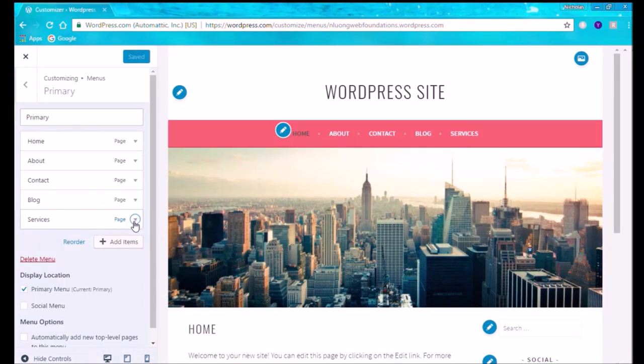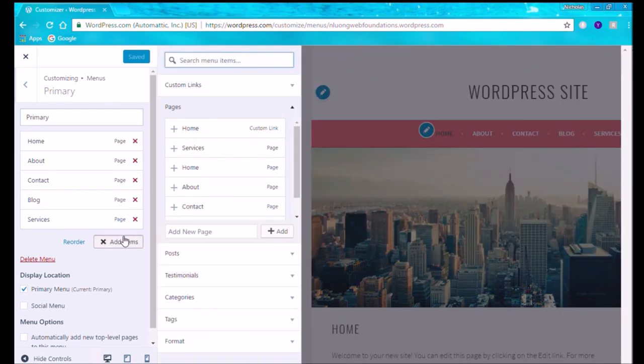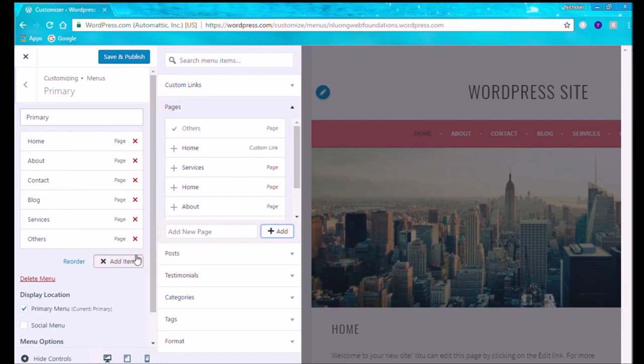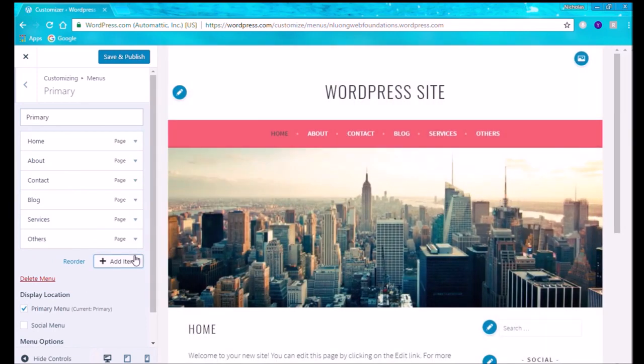To create a new menu item, click the button where it says Add Items. Now we have a new panel on the left that says Pages. So all we do is name the new item that is being added. I'm going to name this Other. Now we click Add. So that is how you create, edit, and delete a menu item. After you make some changes to your menu, click on the blue button that says Save and Publish.